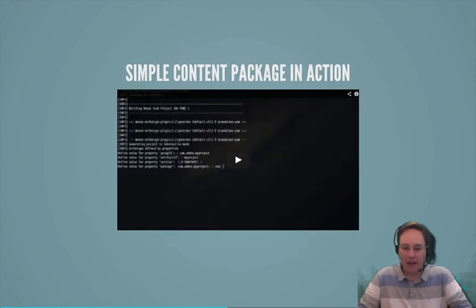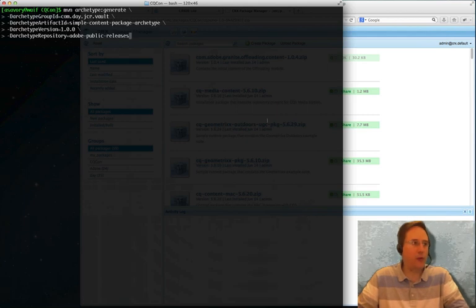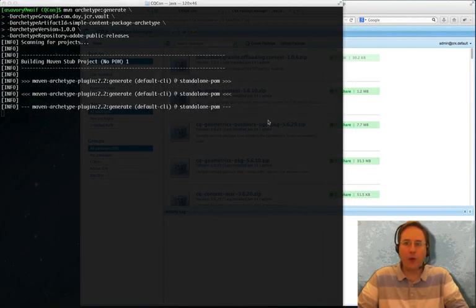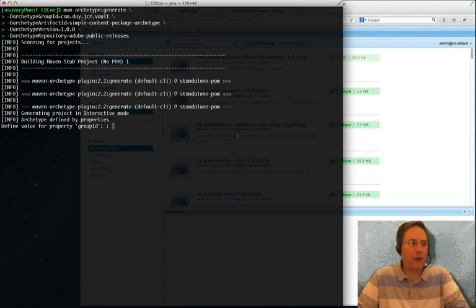So let's take a look at that in action. Here I have a console, and I'm going to enter the Maven command that we talked through earlier, and this is to use the simple content package archetype. Now, ordinarily you would see Maven go away and download the particular archetype that you've specified, but because I've been using it before, it's already downloaded it to the local cache.